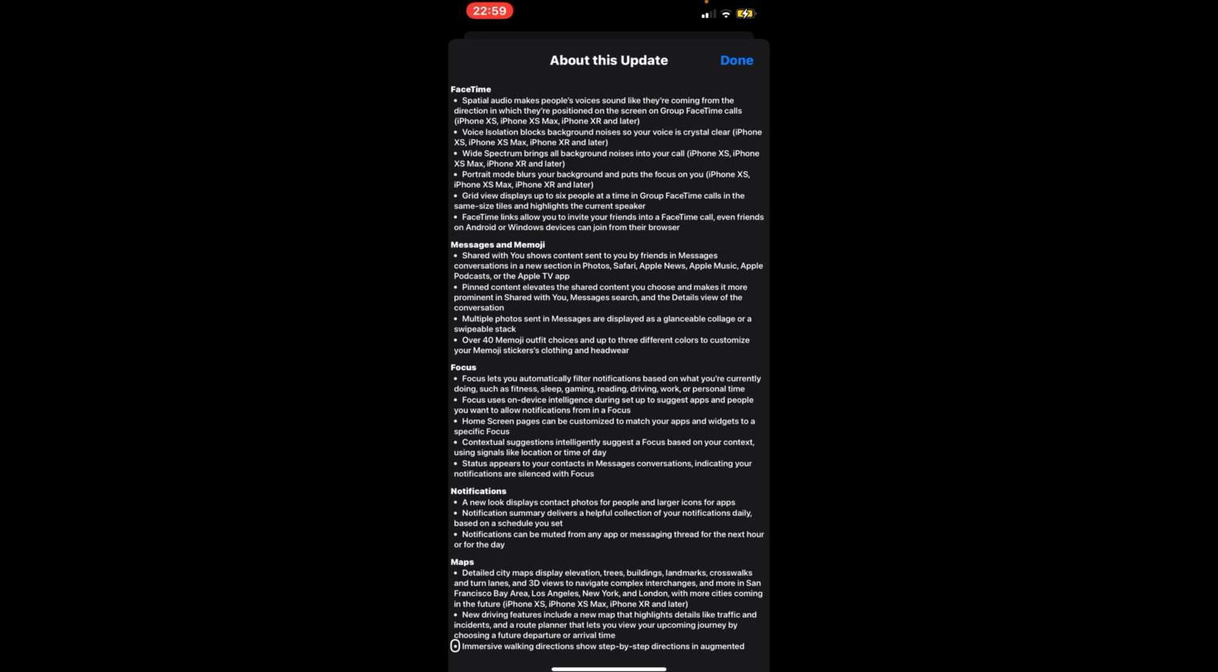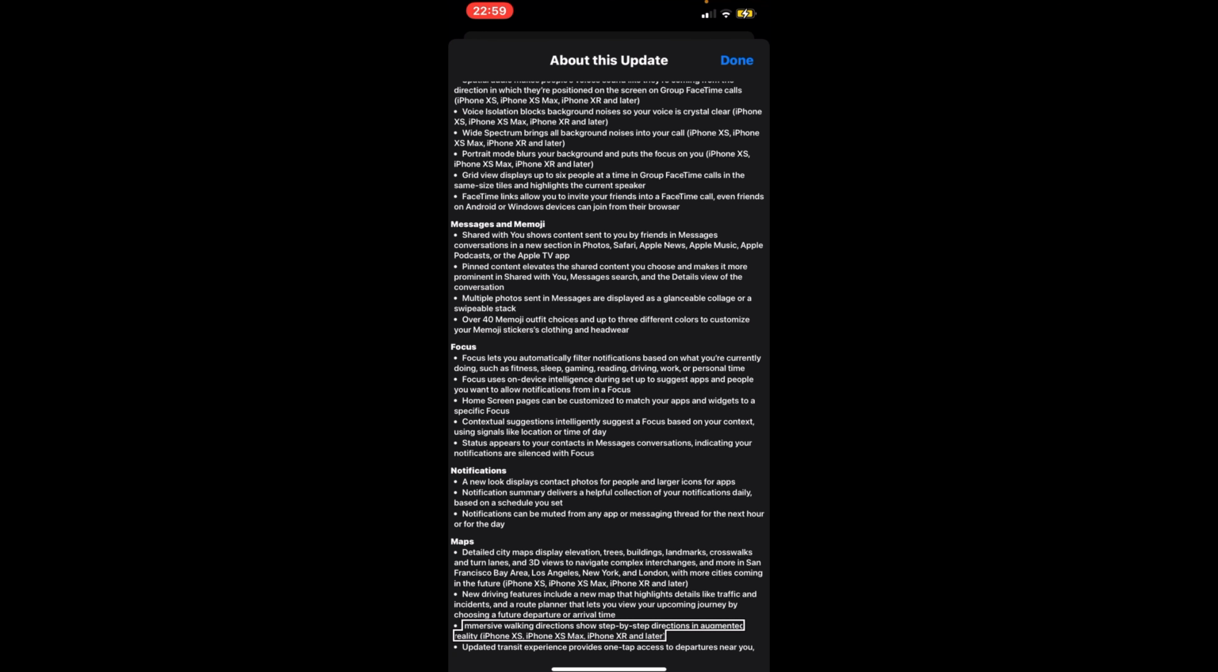Okay, that's cool. Bullet. Immersive walking directions show step-by-step directions in augmented reality, iPhone XS, iPhone XS Max, iPhone XR and later. Now, I don't live near a city, so I don't know how this would work, but the next time I'm either in one of the main city hubs of Florida or out of state, I will have to mess with this to see how this is for blind or visually impaired people, as I am visually impaired myself.